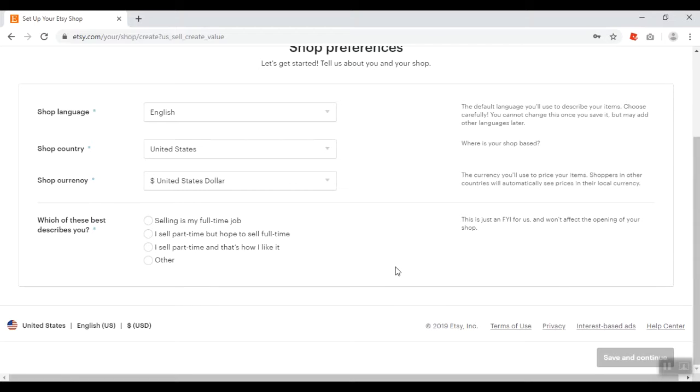That part doesn't really matter too much. It's just, I guess, for them to keep track. So I'm going to just click that one. Everything's already preset for me. Depending on where you are, you might have to change it, like change a different language or shop, country, whatnot. Save and continue.